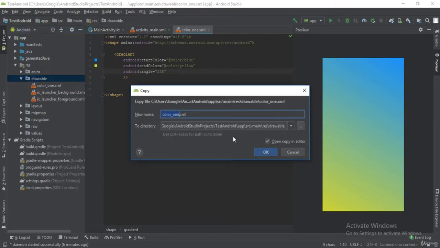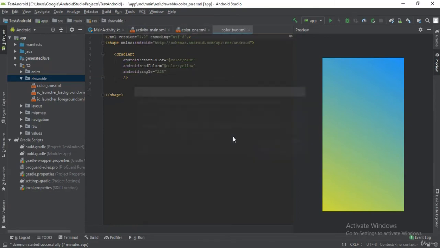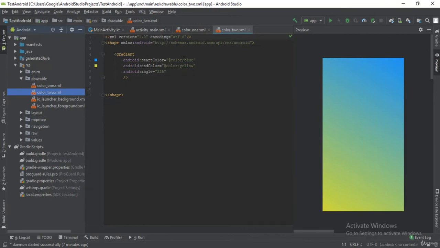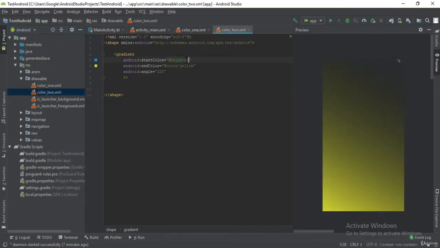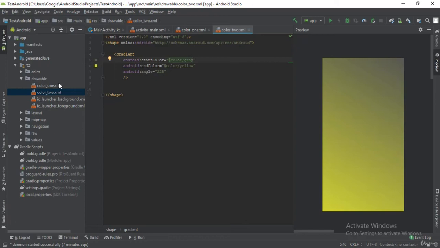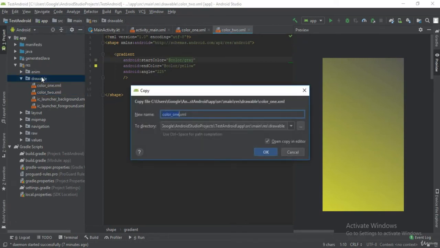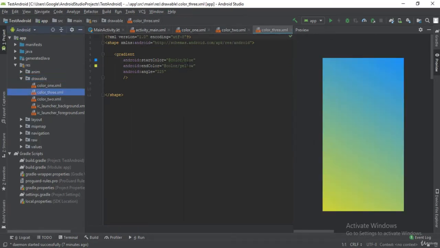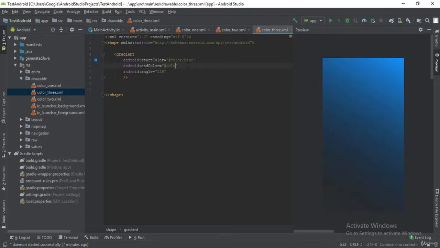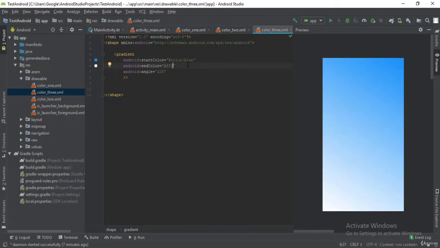And what I'm gonna do, I'm gonna simply copy this file, color one, and paste it 2 times, okay. Here I'm gonna call it color underscore 2, okay, and let's change the color to be, for example, gray here, and I'm gonna paste it one more time. I'm gonna change it to be color 3. Okay, and let's change here the color to be something else, I'm gonna add the hex value for white. Okay, so as you can see guys, we have added everything.